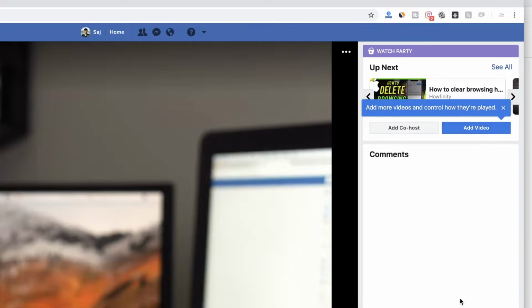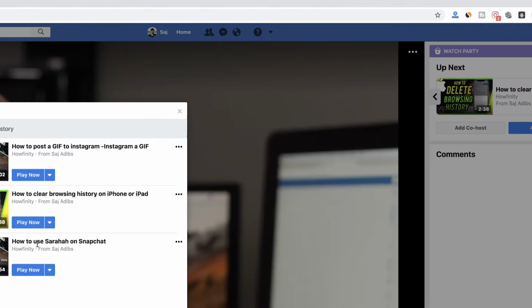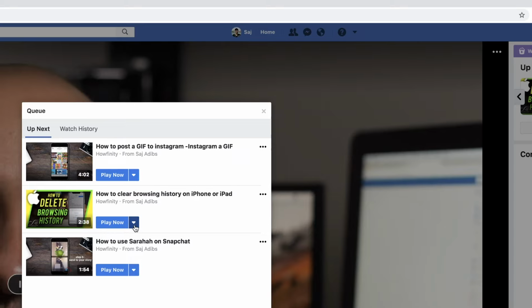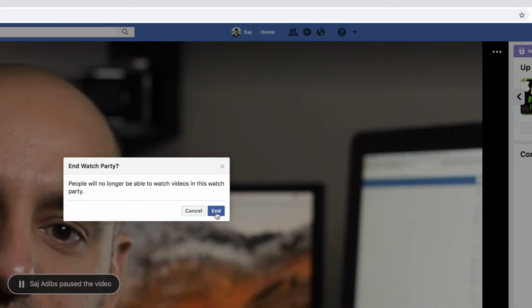But this is a great way, especially for independent filmmakers. I noticed they post this on their independent filmmaking groups, and that gets the watch party going. So anytime I want to end the party, I could press these 3 dots here and I could say end party, or I could also edit the title anytime. And here, if I press see all, I could see all the different videos under the watch party, and I could go ahead and play each one next or now. If I don't want the order that it's been lined up here, I could change that here or add videos here. But I'm going to go ahead and end this watch party here, and I'm going to press end here.